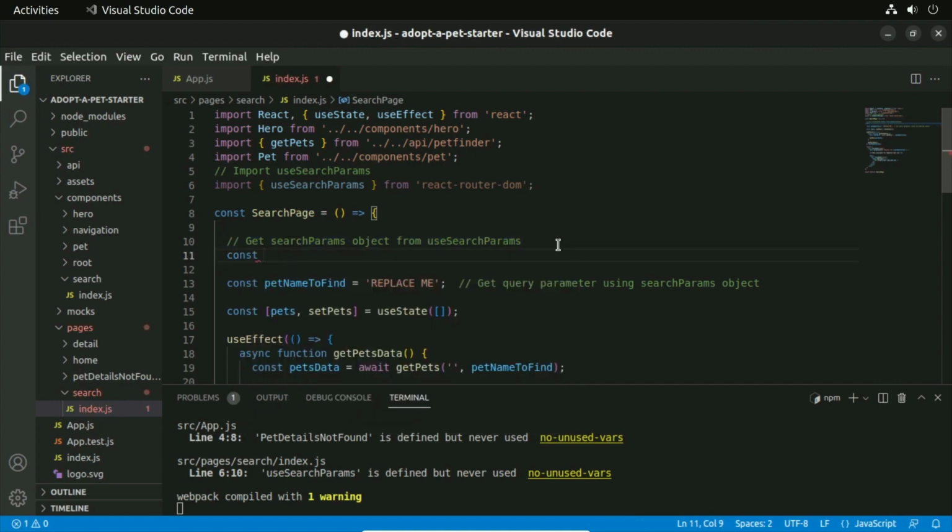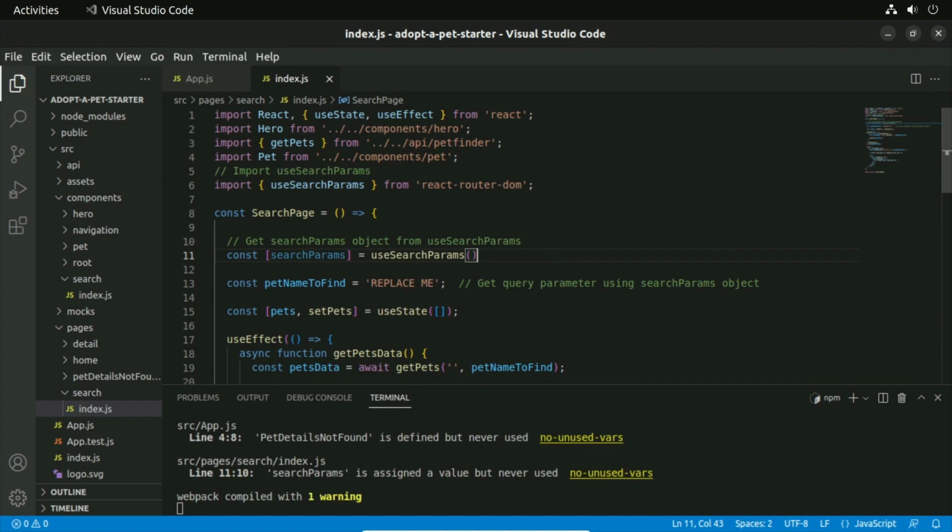We'll wrap it in square brackets because useSearchParams returns an array and we'll need to use destructuring syntax here. Set this constant equal to the return value of calling useSearchParams. Let's save the file now. Finally, we can use searchParams' get method to get the value of the name query parameter from the URL.